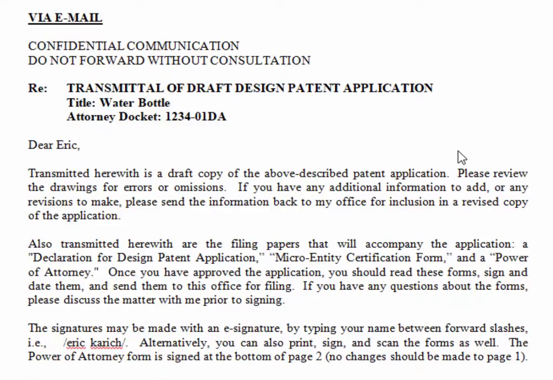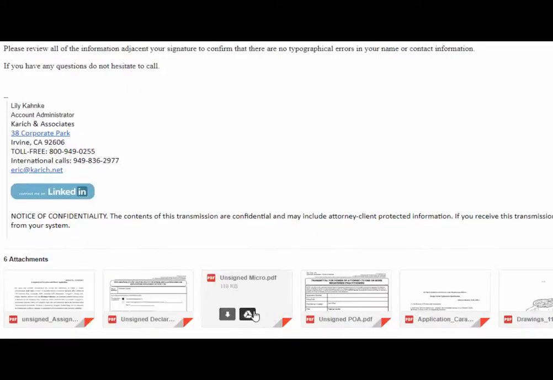The purpose of this video is to explain the patent sign-off process, in which the inventors sign the filing papers necessary for submitting a patent application. Today we're going to review all of the filing papers you should have received as attachments in the transmittal email that included a draft of your patent application.